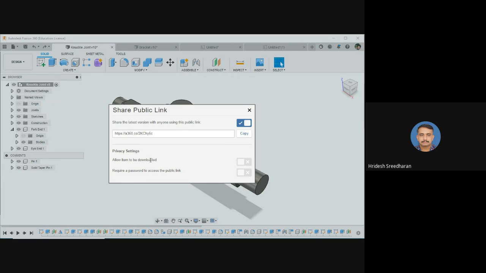So if I want to create a password here and give that password, okay. And then if I give the link to a group of persons, and if I give the password only to one or two, only those one or two will be able to open it. I don't want a password here. Allow item to be downloaded. If I am checking this, you can download this component. Okay. Otherwise, you can only have a view of the component. You cannot download it or you cannot edit it. Okay.